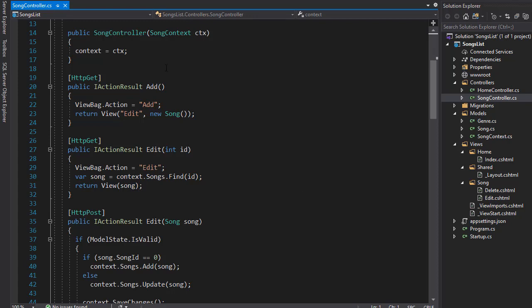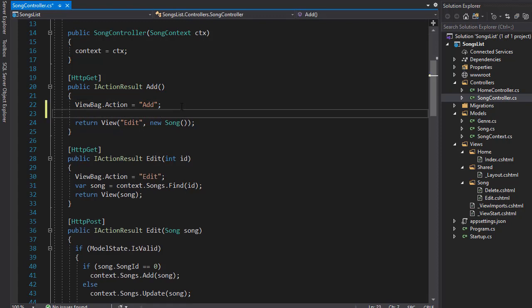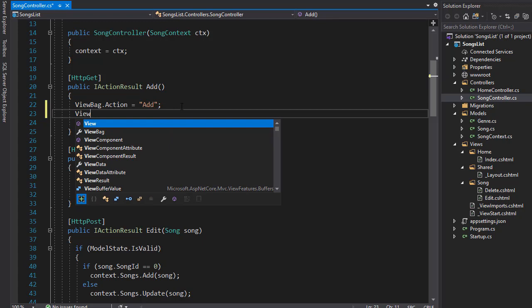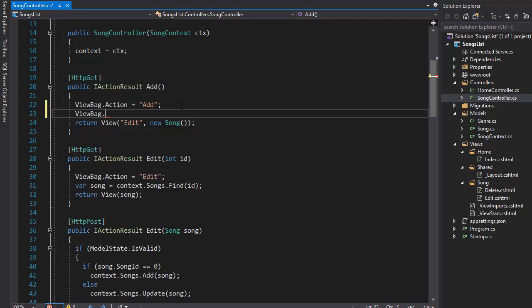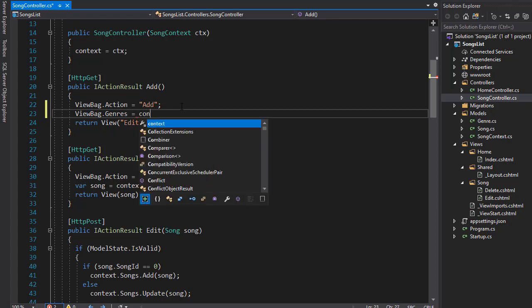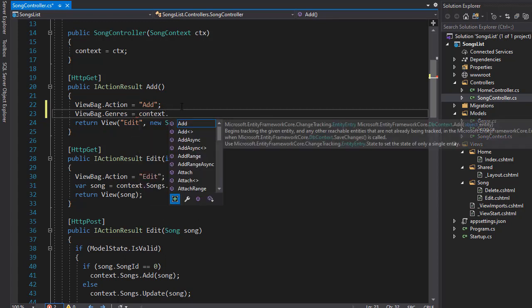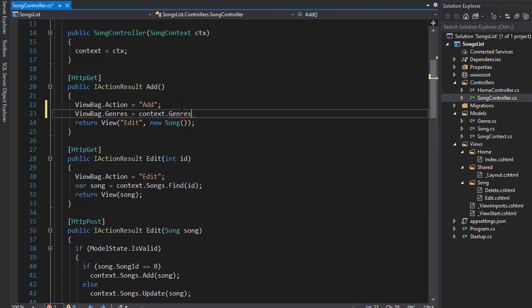So let's modify the actions in the song controller to work with genres. For our add action, I want to add the genres to it. So I'll use another view bag, and I will use a property called genres, and I will get them by going to context dot genres. That's our data set for genres, and we can order them by name as well.